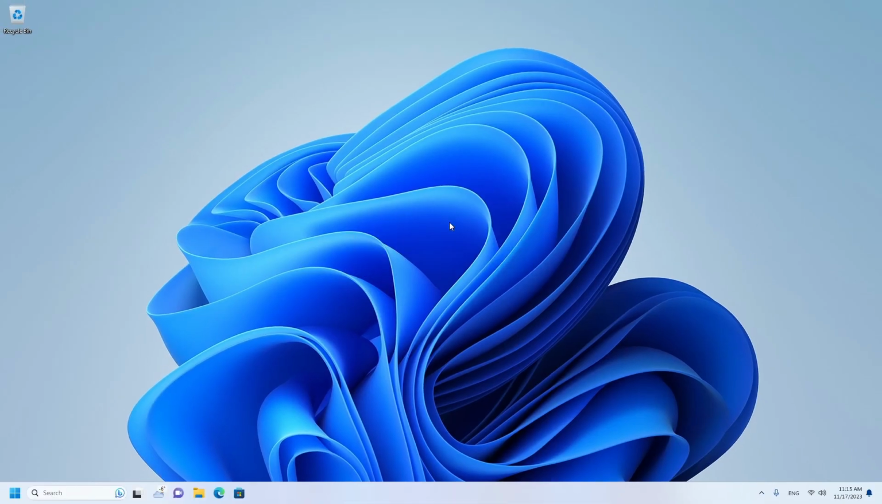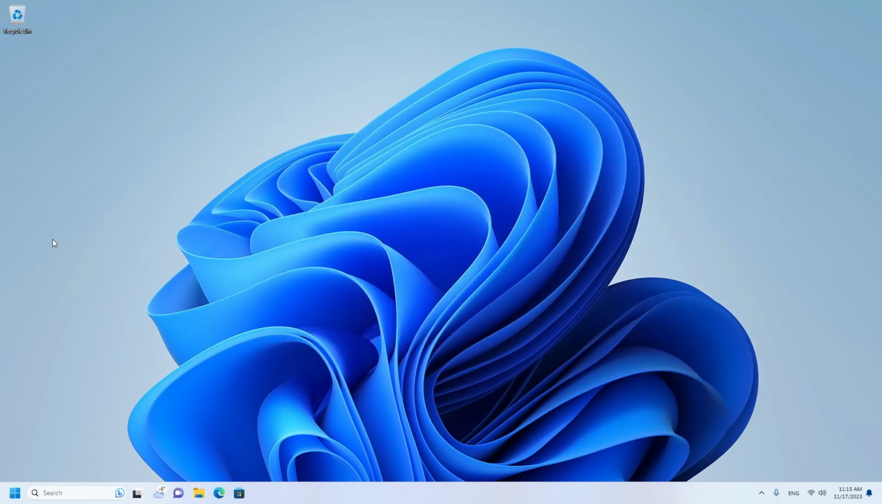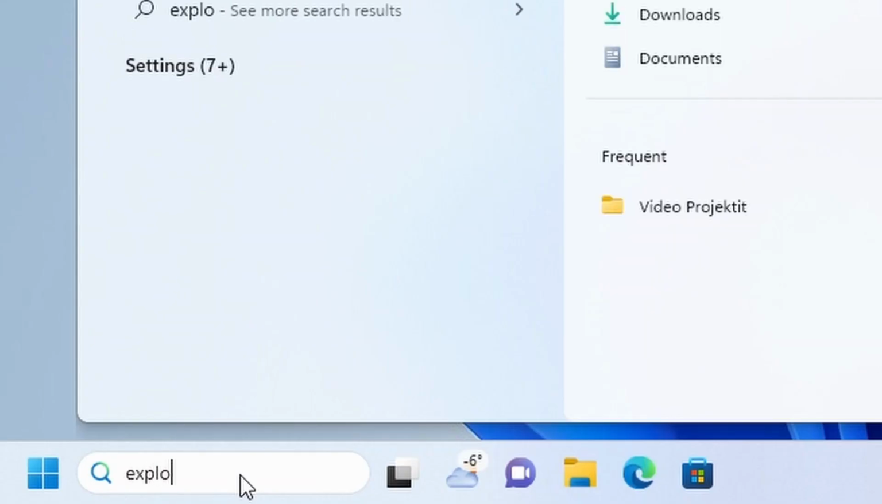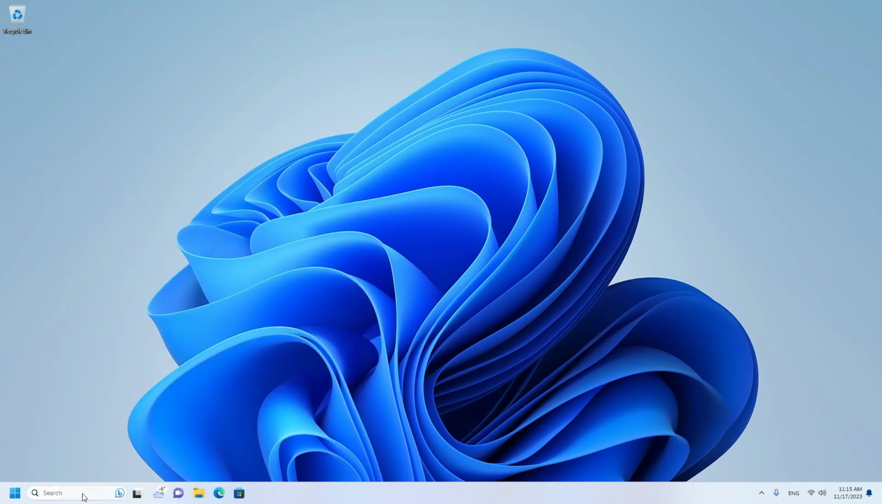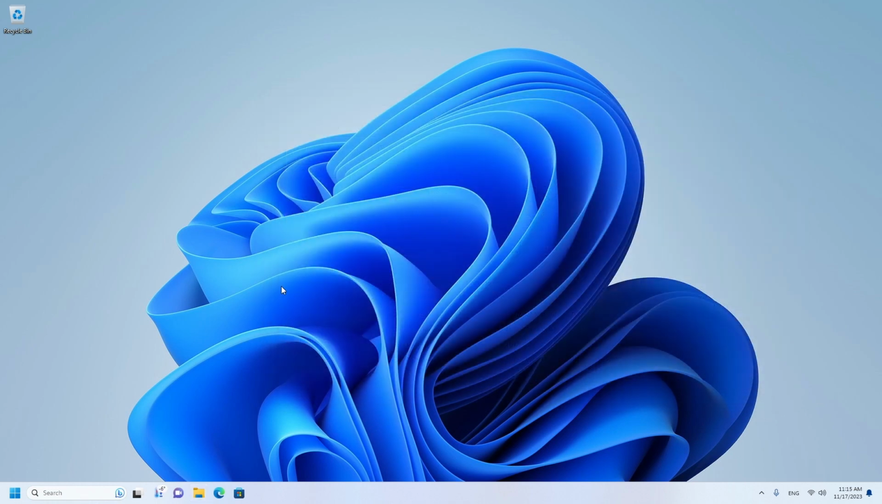The most common way to open File Explorer is to click the File Explorer icon on your taskbar. You can also type the word Explorer on the search field of your taskbar. If you want to open the File Explorer super quick, you can just press the key shortcut Win+E.